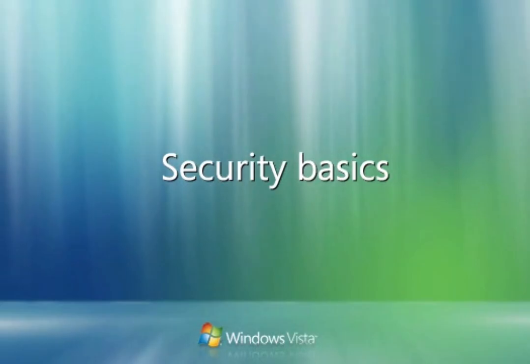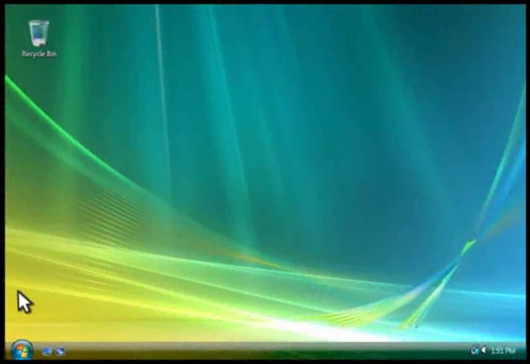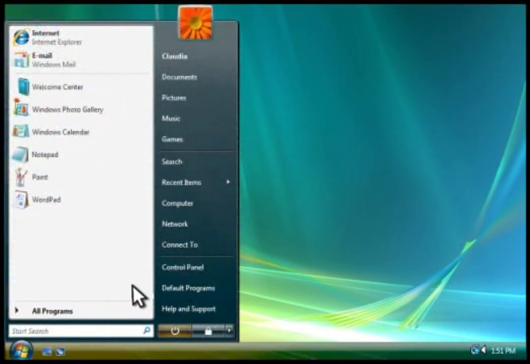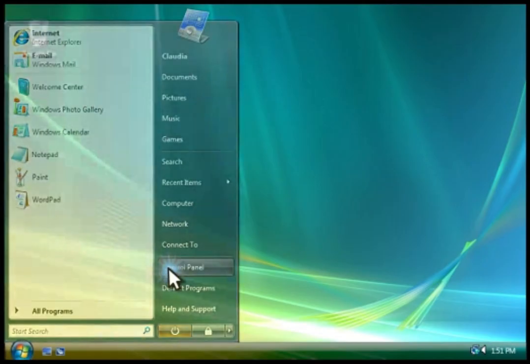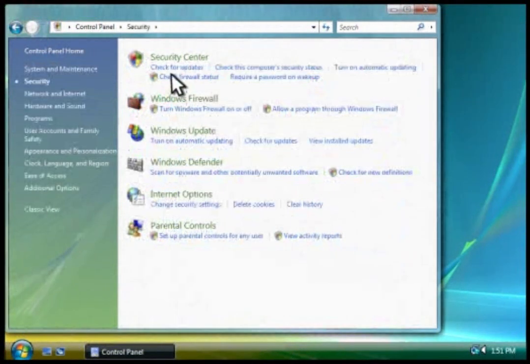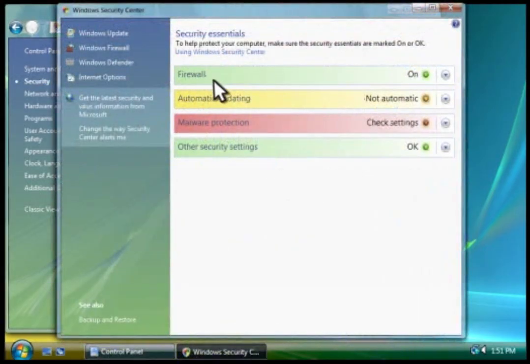Windows gives you several ways to help protect your computer from Internet threats, such as hackers and viruses. To get to the security options for your computer, open the Control panel and then click Security. The best place to start is the Security Center. It's the quickest way to check your computer's security status and fix security problems.